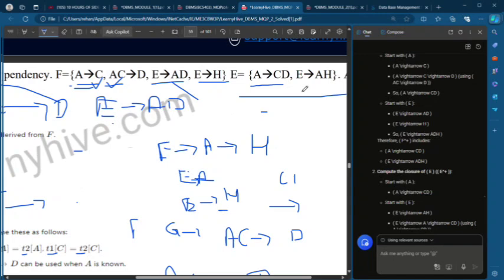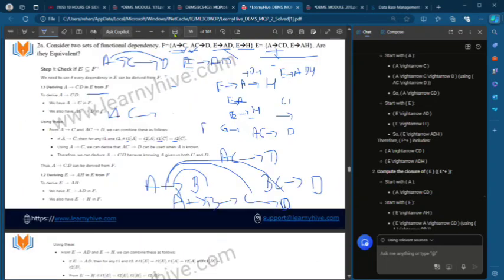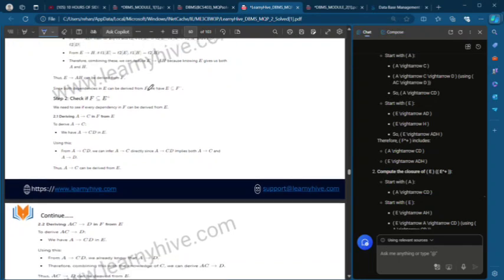Now here I have E determines AH. Here I can simply add D: E determines A, A determines D, and D determines H. From A determines D, we know that already proved. So E determines ADH. Therefore E determines AD. Like that you can simply write and prove it.